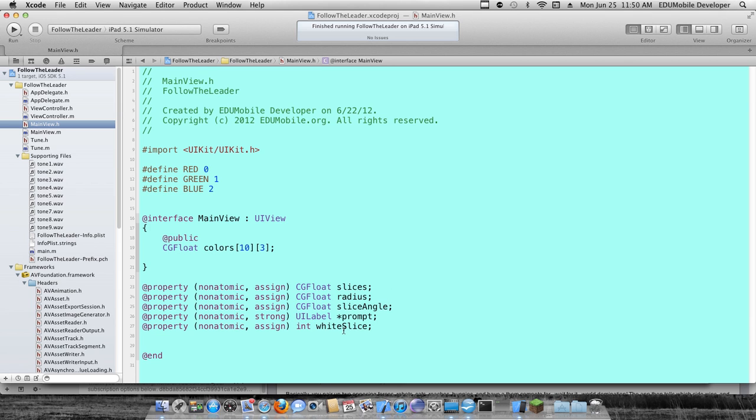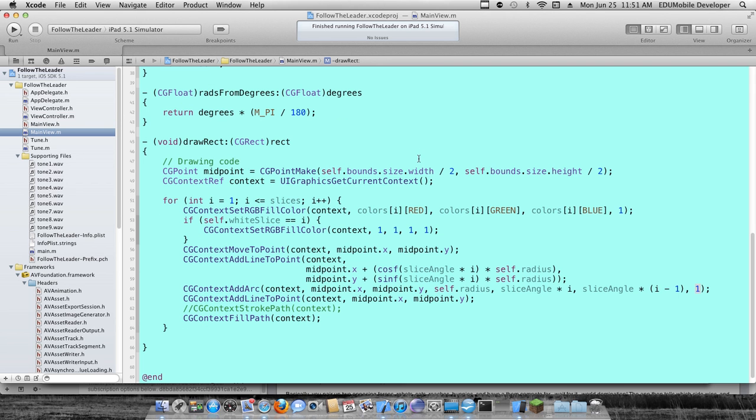And then white slice is going to be a value, initially -1, but if the user has touched a slice in the view, then white slice gets set to a value, and it momentarily will change the color of a particular slice of our pie to white, to red, green, and blue of all 1, and the alpha value of 1. And then when the user takes the finger off that slice, the color value will go back, because drawRect will be called each time through the run loop. At the end of the run loop, drawRect is called. So let's look at our implementation.